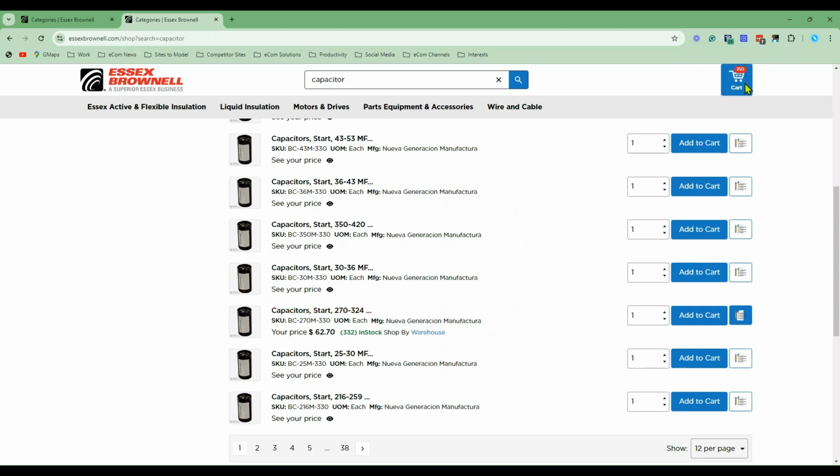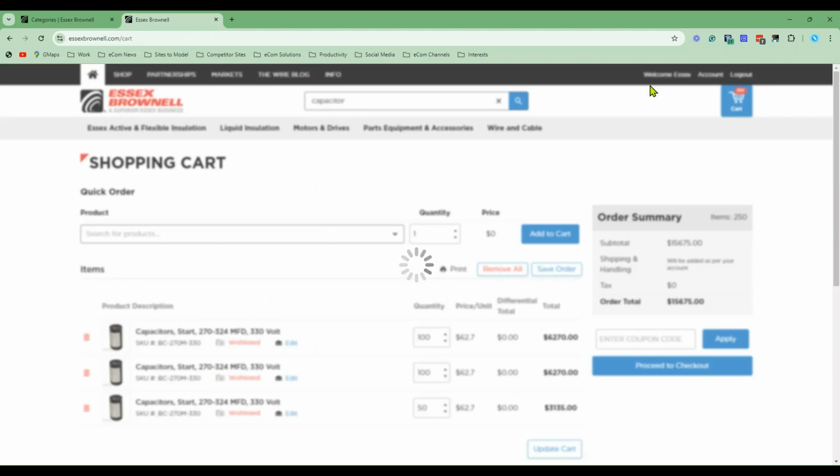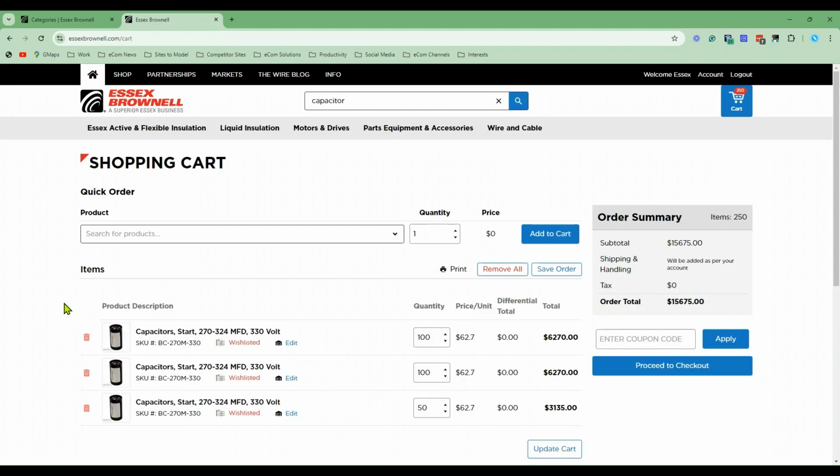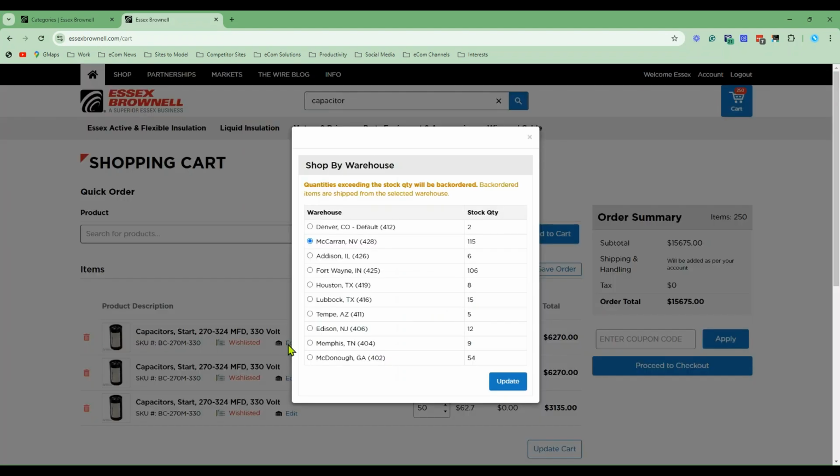If we go into the cart at this place, we can see we have 250 added, and we have selected the quickest way for these capacitors to be shipped to us based on where there is inventory. Now this is just an example. You may not need that many capacitors. You may have only needed 2, which your default location would show. But when you're in the cart and you have product in here, you can simply hover and see where the warehouse locations are coming from. If you want to change it, you can by hitting the edit button.